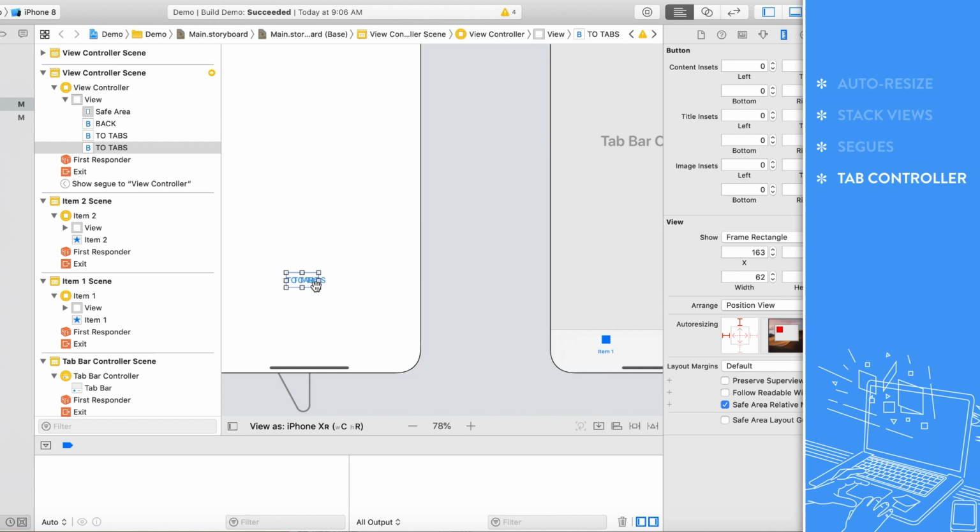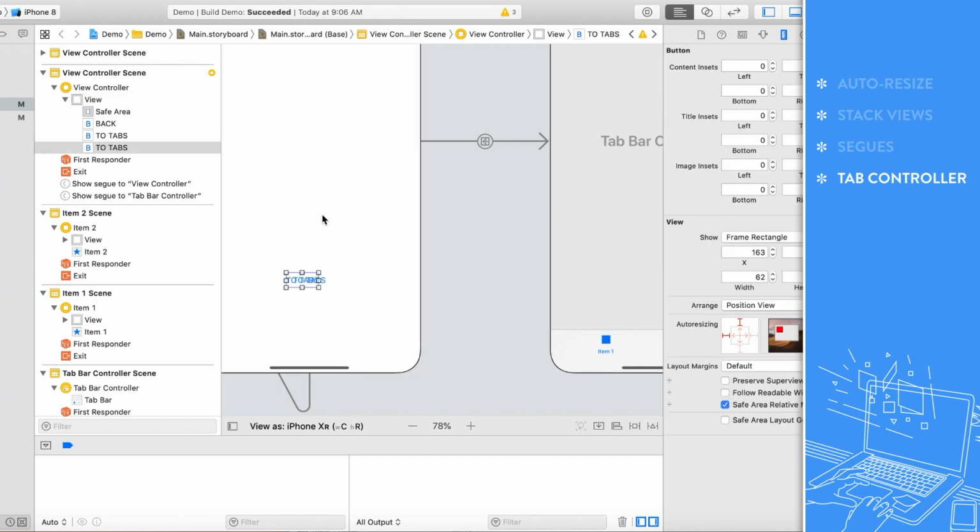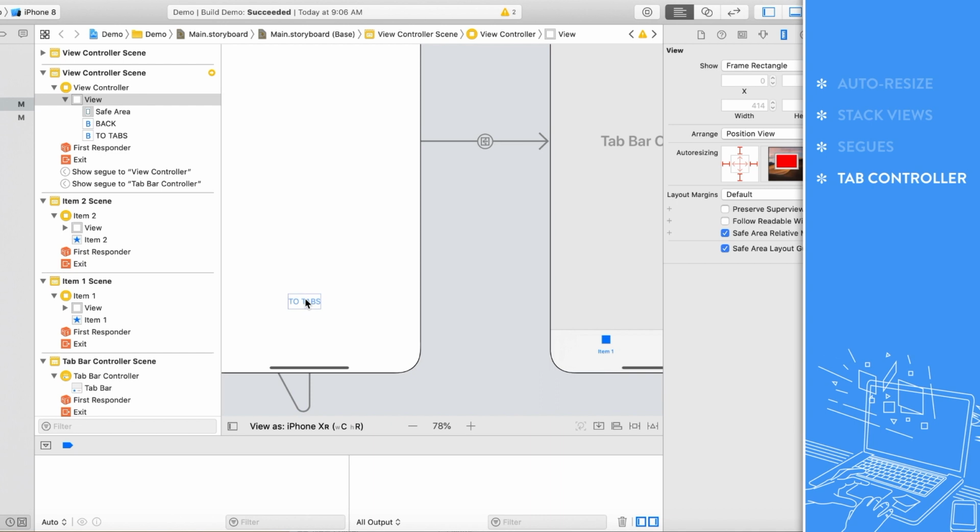Control and drag to my tab view controller. I want to go show. Cool, so now I've got a relationship between those two view controllers. Accidentally copy and pasted that.